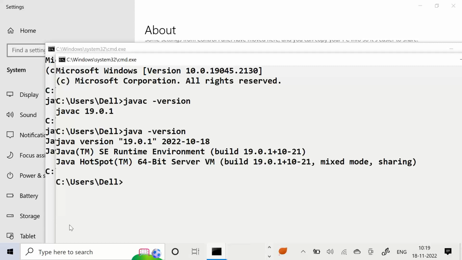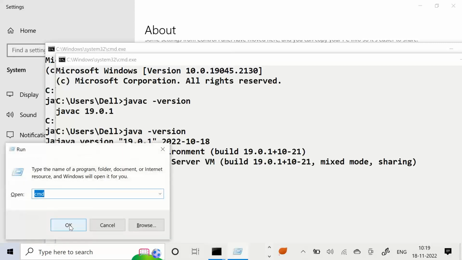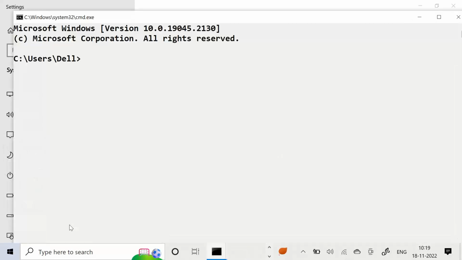Even after restarting also, if you are entering into the system with the Dell account, in my system Dell account, whichever current user, if the same user restarts, path will be available. No need of setting a path. Let me open one more command prompt. javac hyphen version.